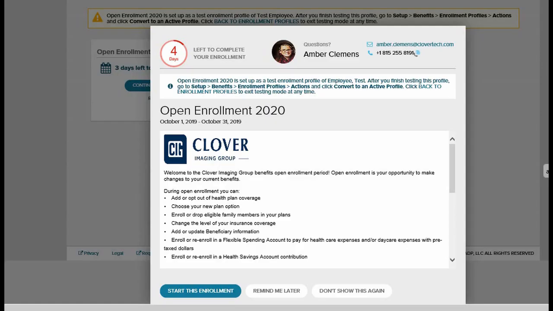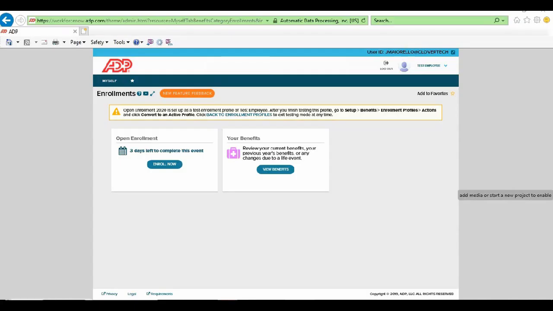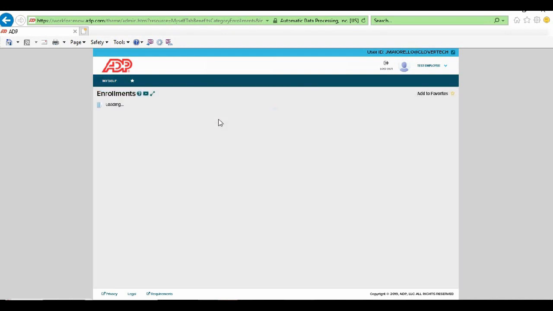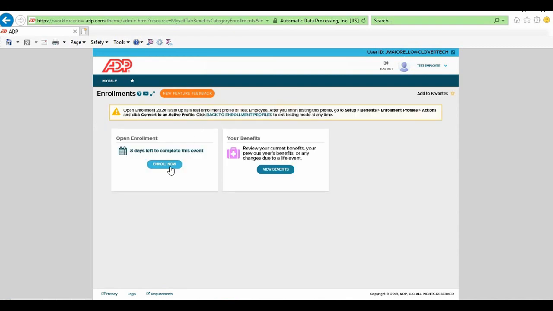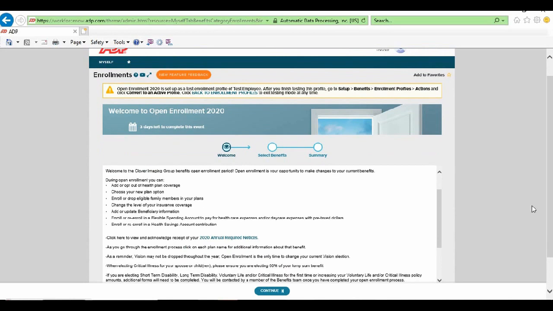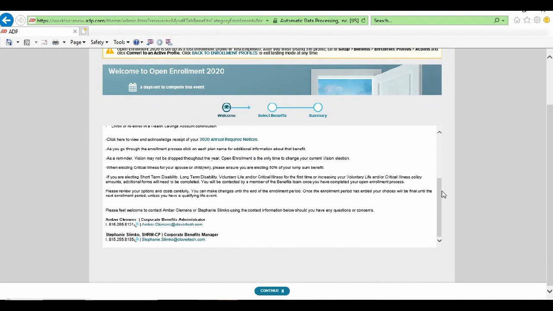Once you are logged in, a notification will pop up to start your open enrollment process. You may click Start this enrollment, Remind me later, or Don't show this again. You may also access this by selecting the Myself tab, Benefits, Enrollments, and select Enroll Now. Once you have selected Enroll Now, a welcome note will appear. Please read the welcome note carefully. Click Continue.